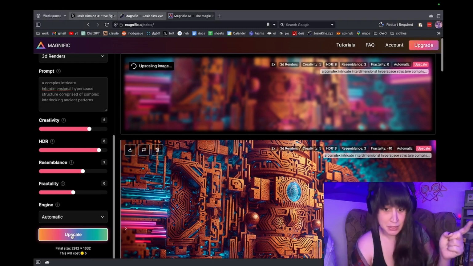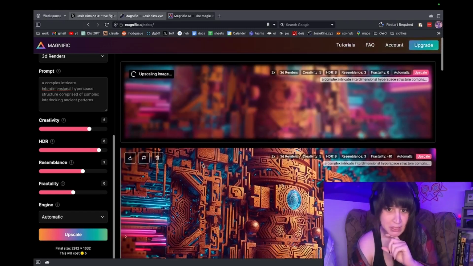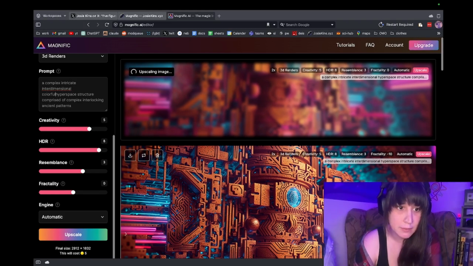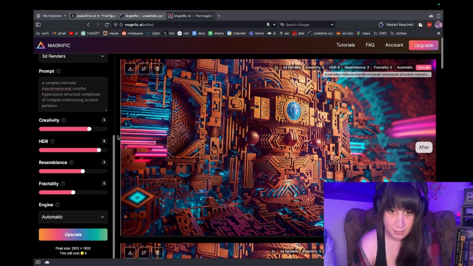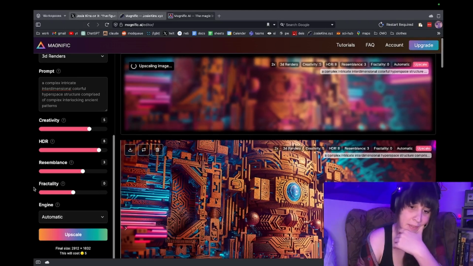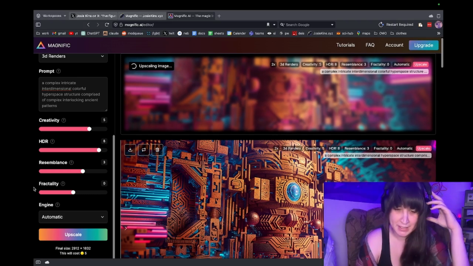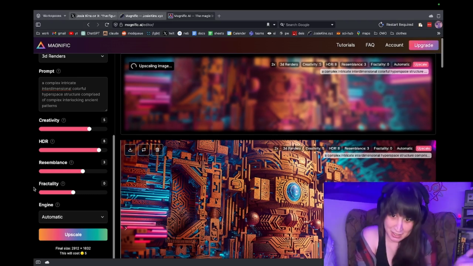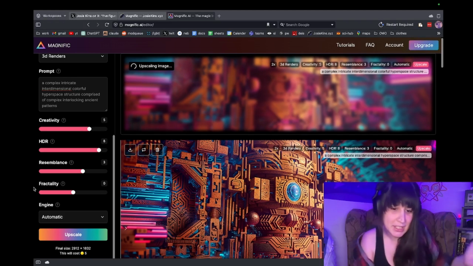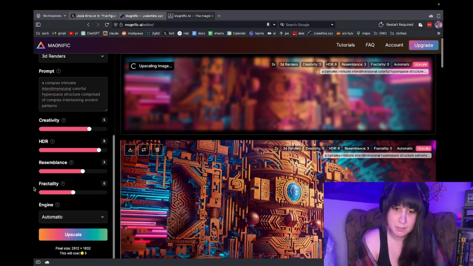Wait, actually something that I have noticed is that this isn't very colorful, which hyperspace stuff tends to be. So I'm just going to run it again with a different prompt. Complex, intricate, interdimensional, colorful hyperspace structure comprised of complex interlocking ancient patterns. Nice. I typically avoid the word psychedelic in Magnific because I find it tends to make it look like psychedelic art in a bad way. It'll make it look more like tie-dye stuff or paisley, and while that stuff is psychedelic, it's not the look that I am personally going for.